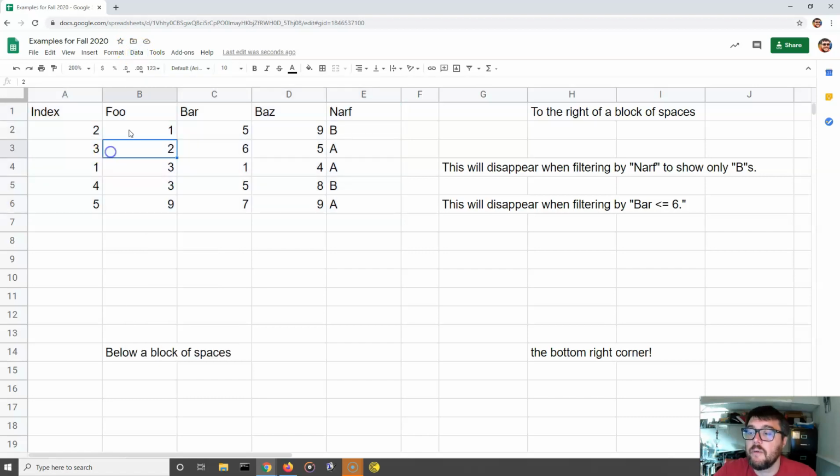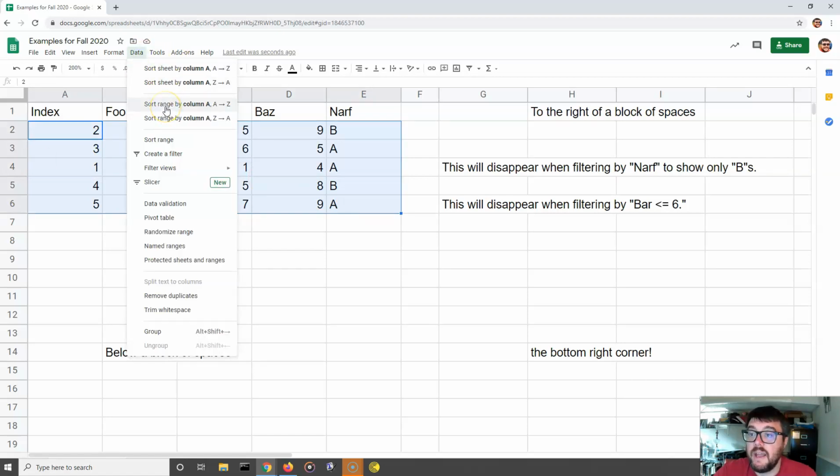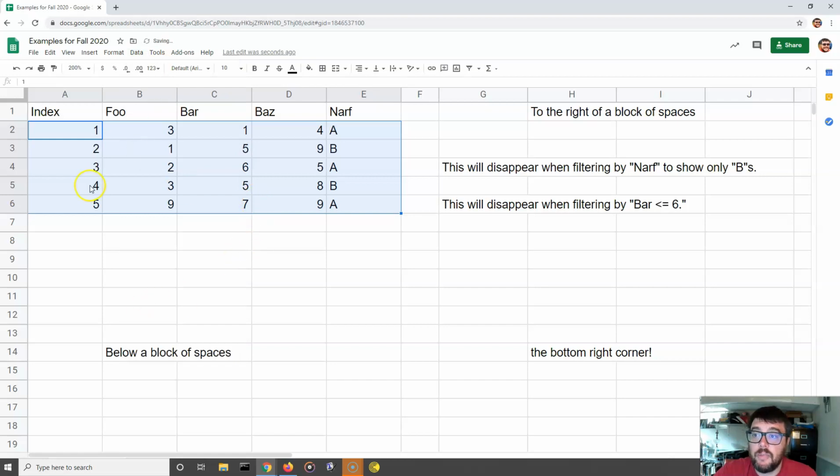And if I want a shortcut, I can do this too. Data, Sort range by column A, and now it's back. So if you're lazy and you only need to do one, you can do that if you're careful and don't have a top row. So that's how sorting works.